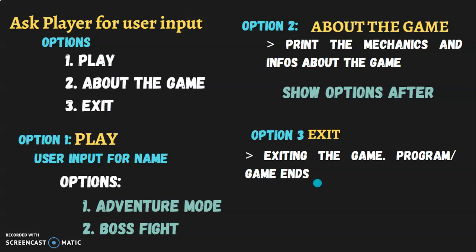Next is option 3, the exit. So if you want to exit the game, you just choose option number 3, and the program or the game will just end.